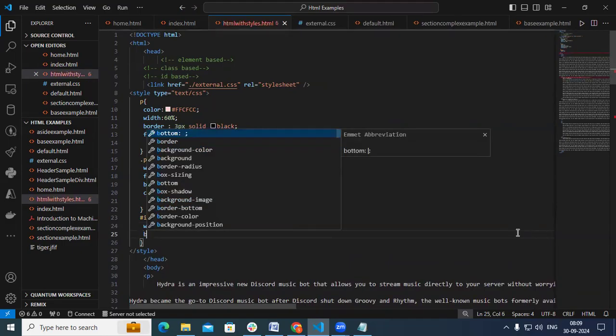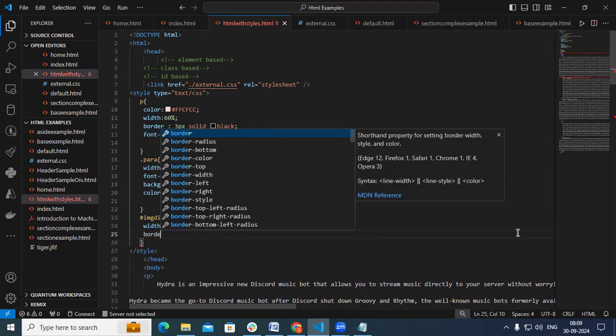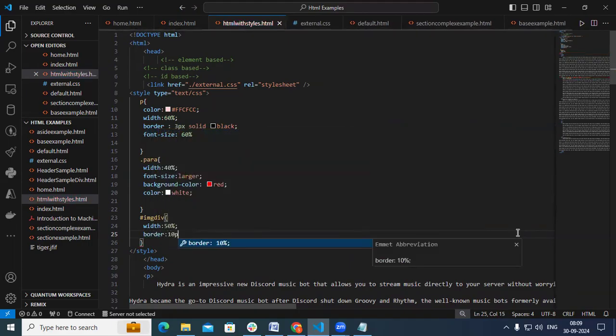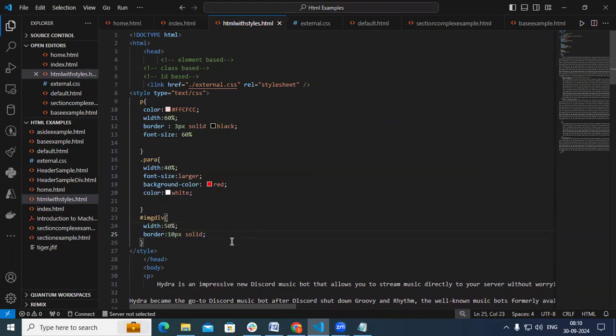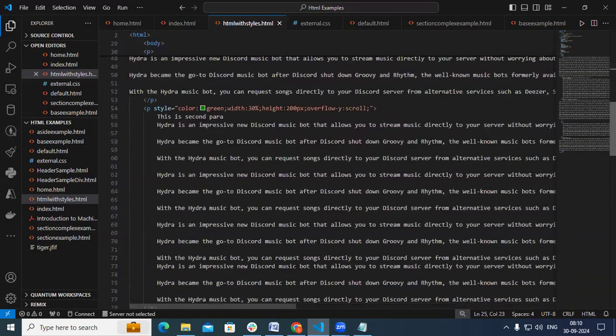I want to go here with the border, say some 10px followed by solid. I'm defining two different rules in this case: width 50%, and border 10px solid. Okay, we have two things here. In this particular selector, you have an attribute and a value. This attribute here again has a value. So img div is going to be ID based.